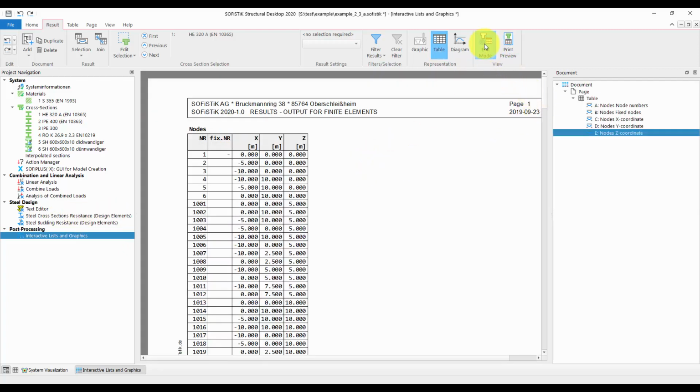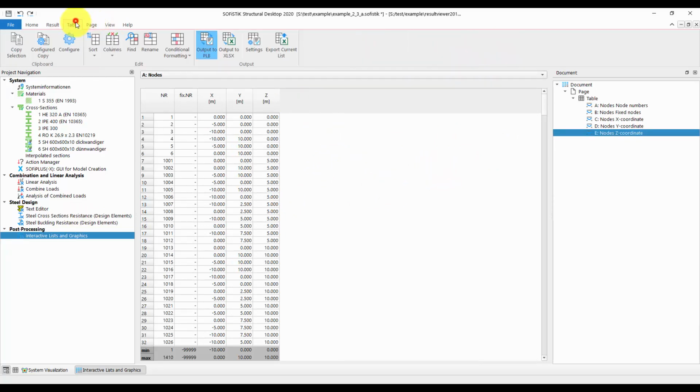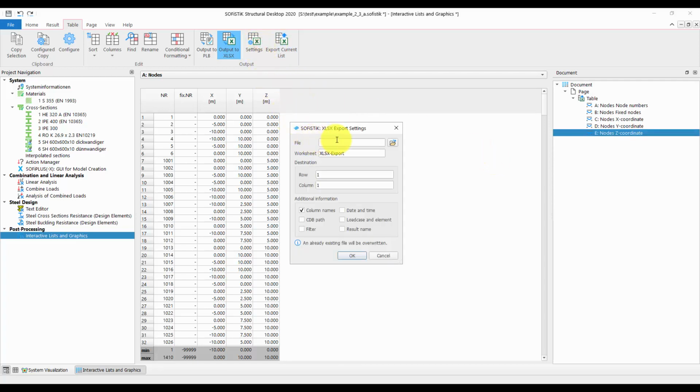What we want now is to export this table to Excel. To do this, click on the Table ribbon, then select the Output to XLSX option. As you can see, the icon of the list table has changed. In the Settings dialog you can set up the output settings of the selected table. You can set the exported file name, worksheet name, row, column, and additional information.